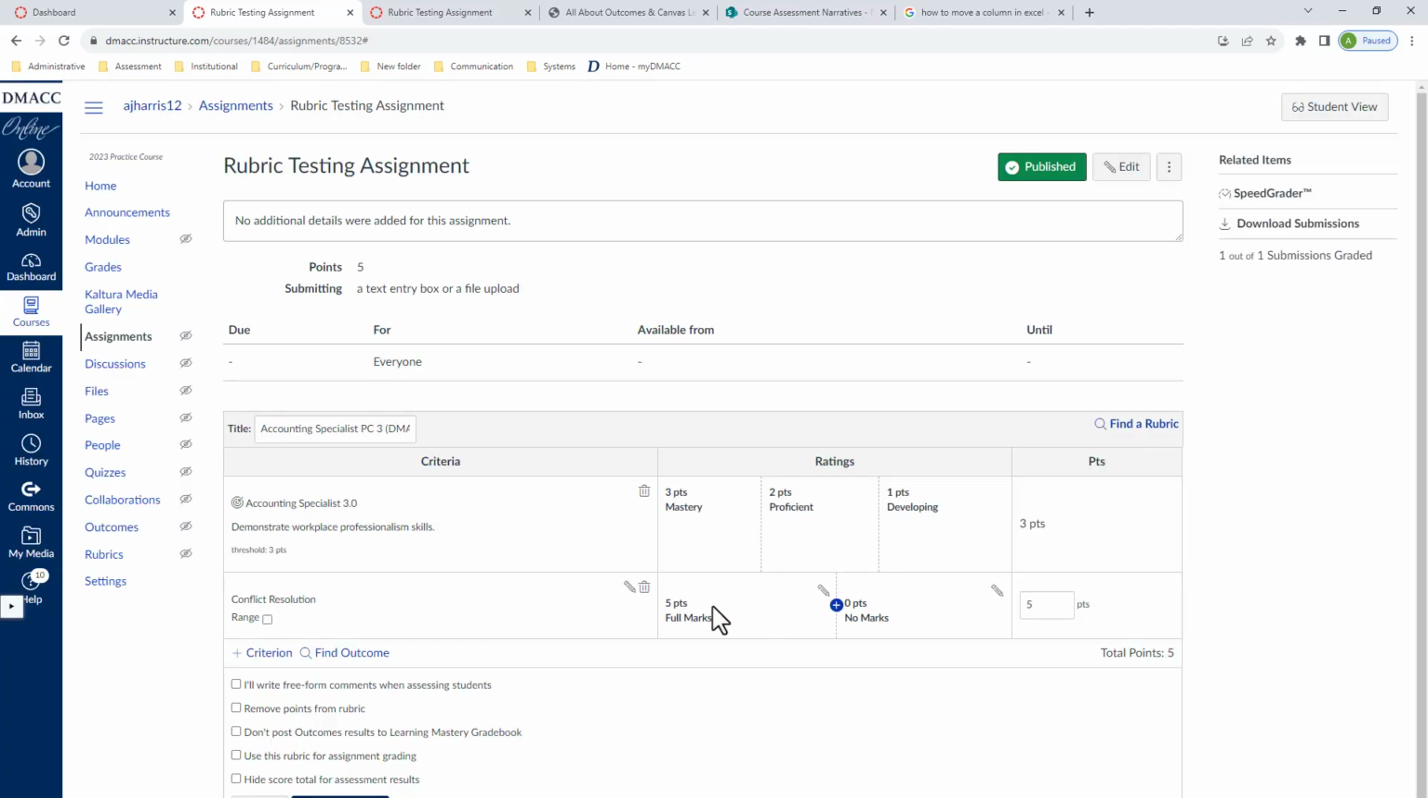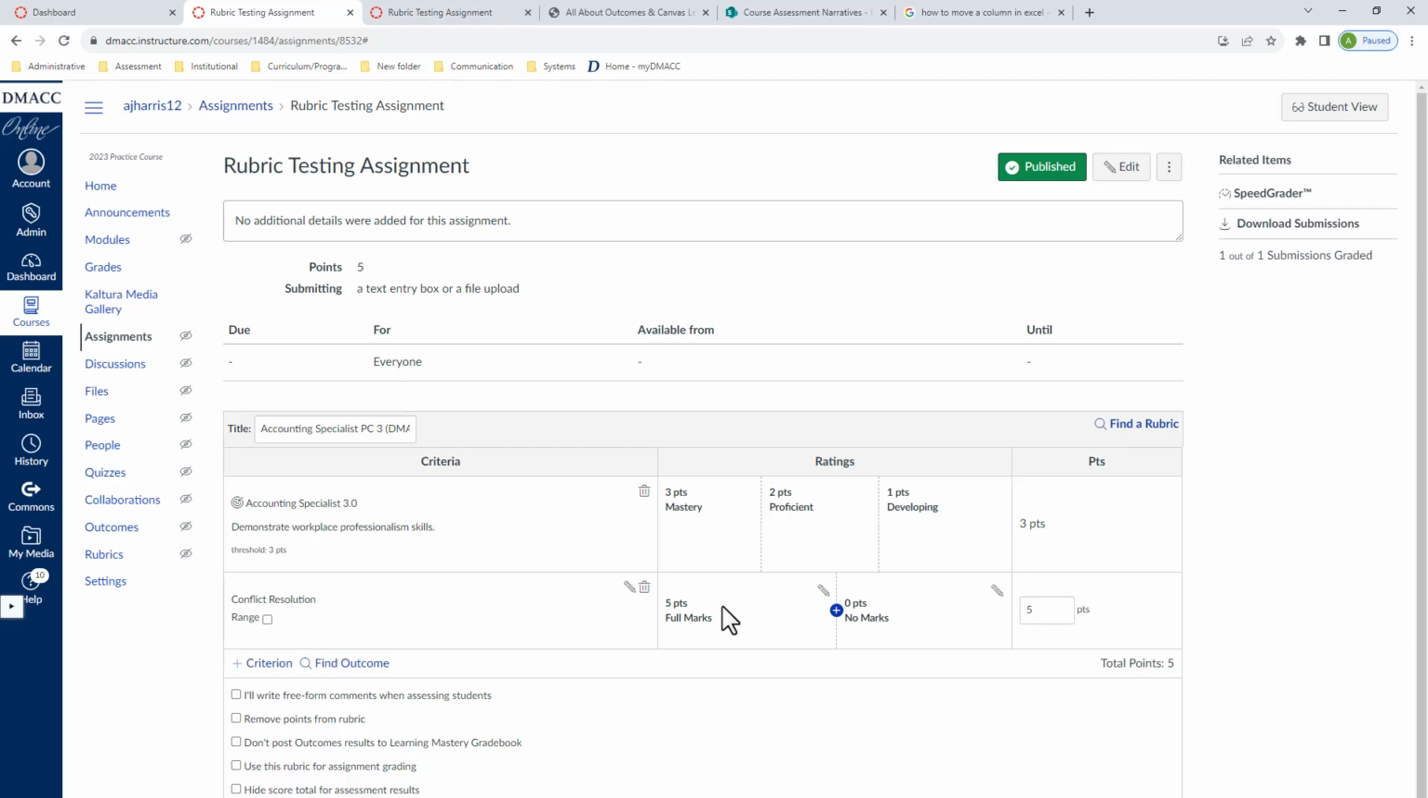You're able to set your own achievement ratings for the criteria you add to the rubric. You can see by default, Canvas set this row to 5 points, which matches our assignment. Notice that our conflict resolution row doesn't have a bullseye icon like the first row. This makes it easy to tell the difference between DMAC assessment criteria and the ones you create yourself.